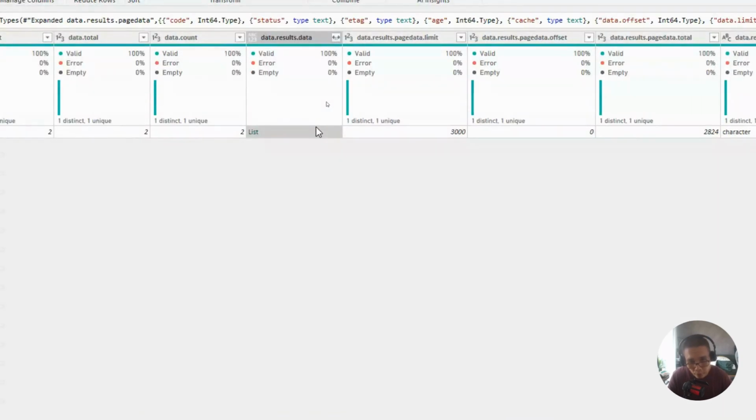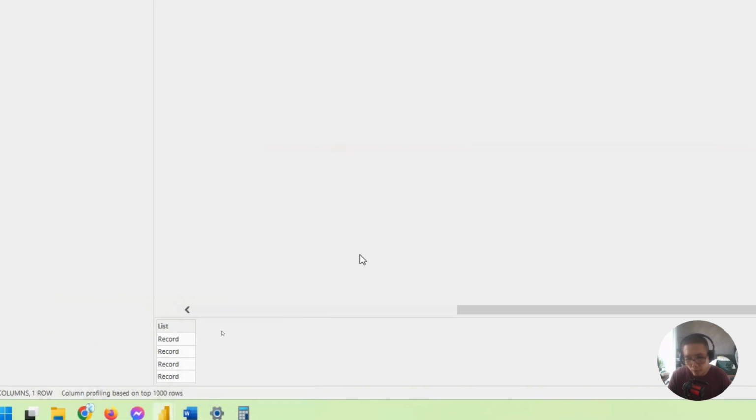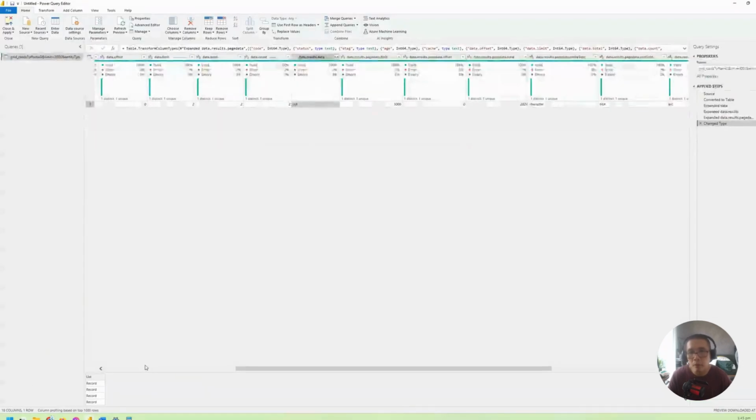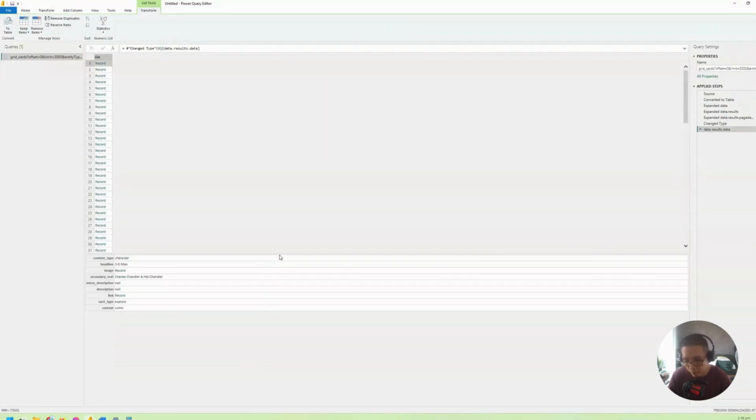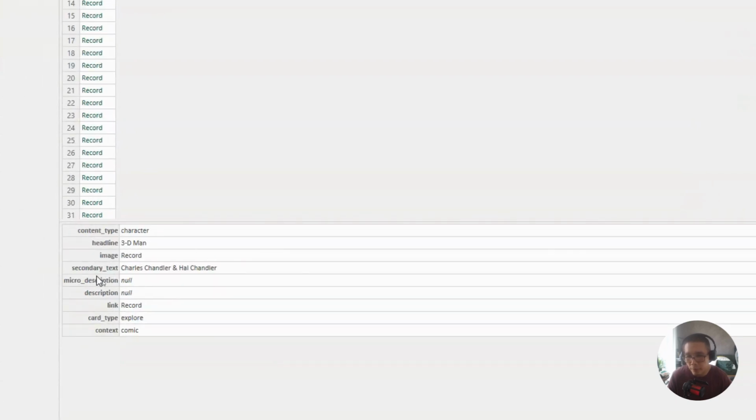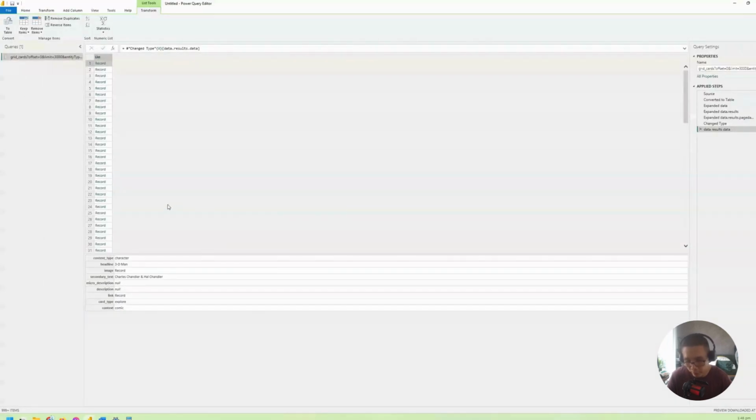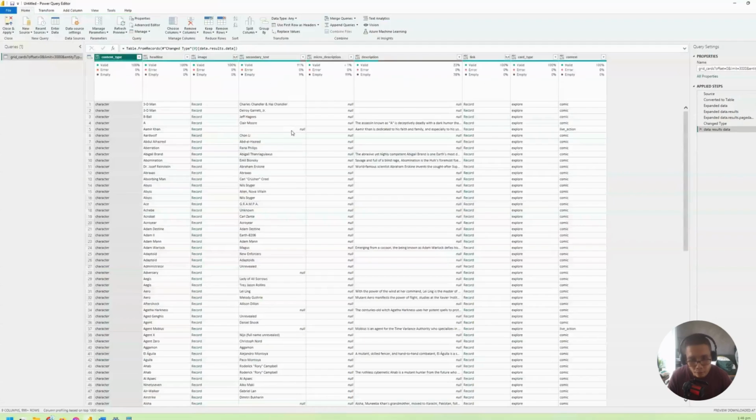Great. Let's check. Okay, this is what we need. Now this is a list of records, which means that we can just convert this list of records to a table. And we do that by using Table.FromRecords. And now we have our data.